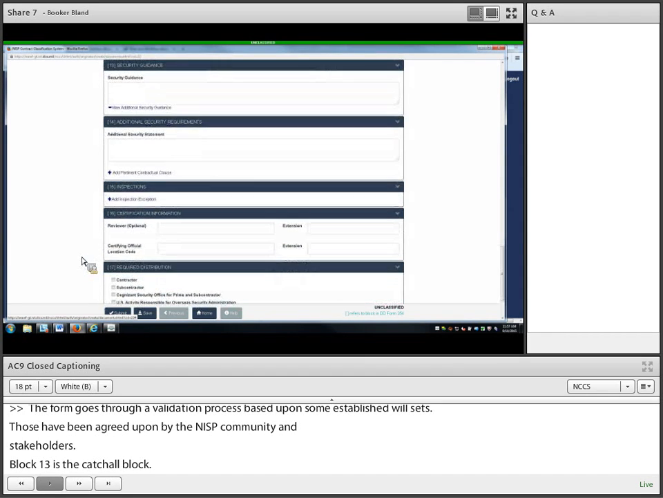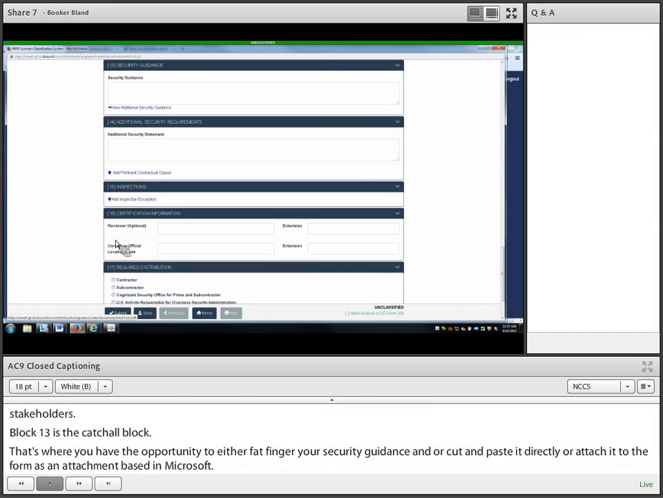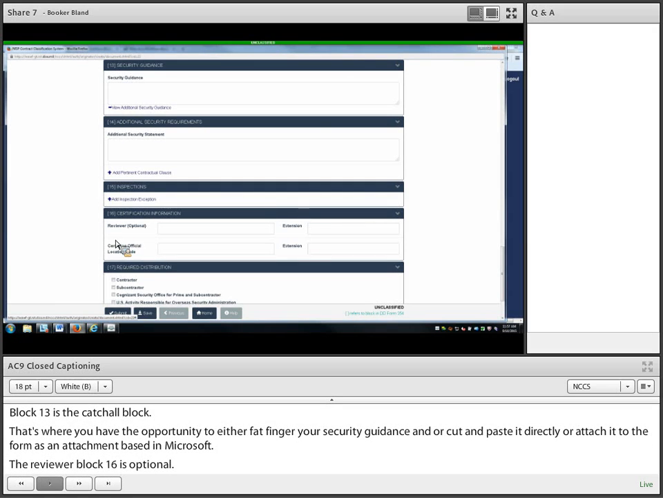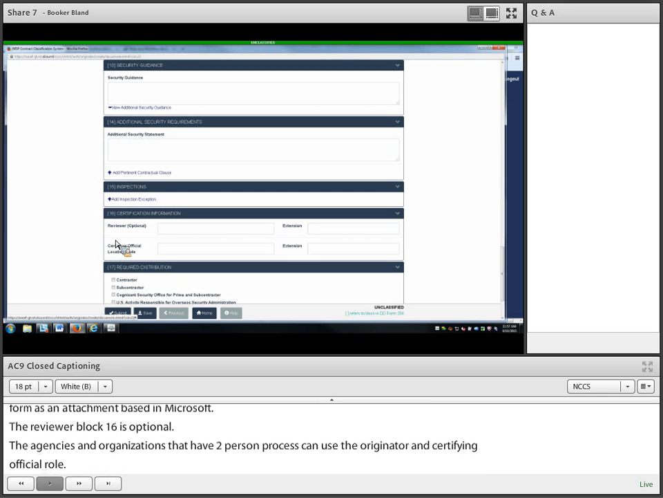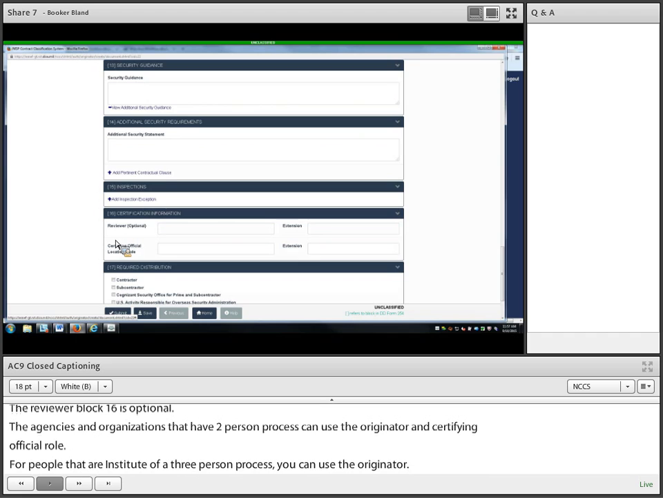The reviewer block at block 16 is optional, again, for agencies or organizations that have a two-person process. You can just use the originator and the certifying official role. For people that institute a three-person process, then you can use the originator. Once you've entered a location with the reviewer block, that role is no longer optional. It becomes a required role. The reviewer has to take a step in order for it to move on throughout the process.